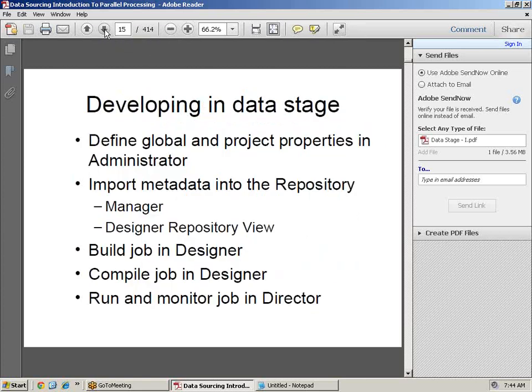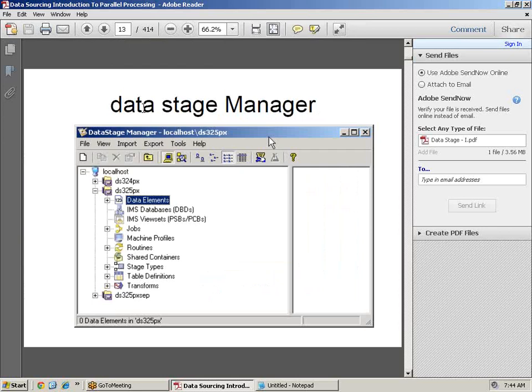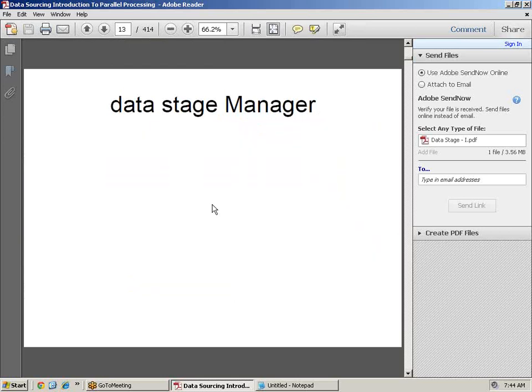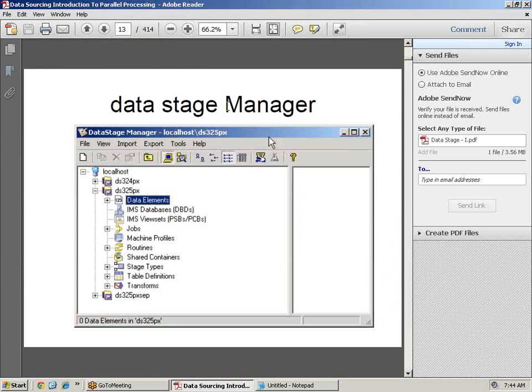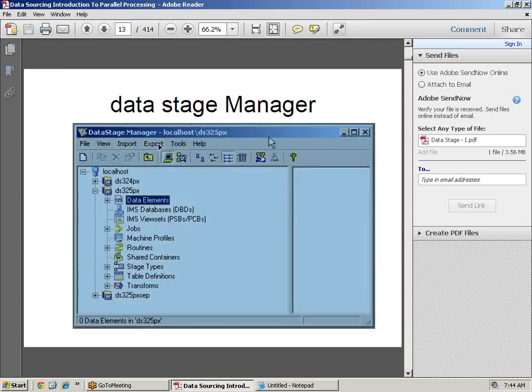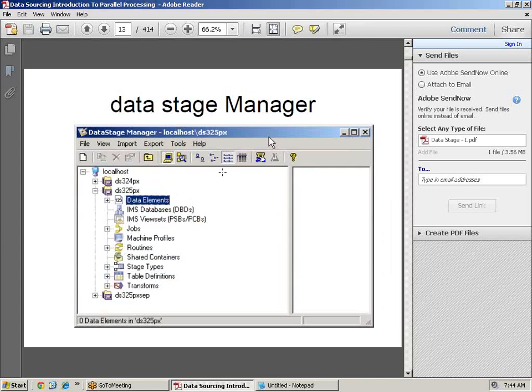Fine. Now there is one more client, which is the Manager. Can you see here? It is not there now, but the features are there. They are kept as part of Designer. As we discussed earlier, this Manager client is used to perform different repository operations like create metadata, modify metadata, export, import, all of which can be taken care of using this.